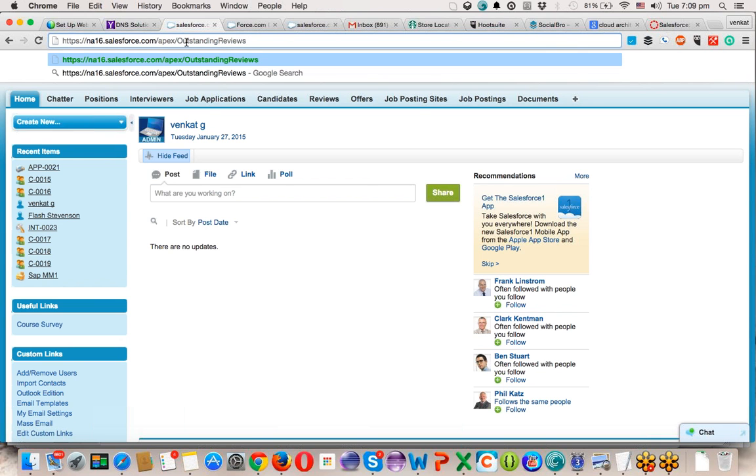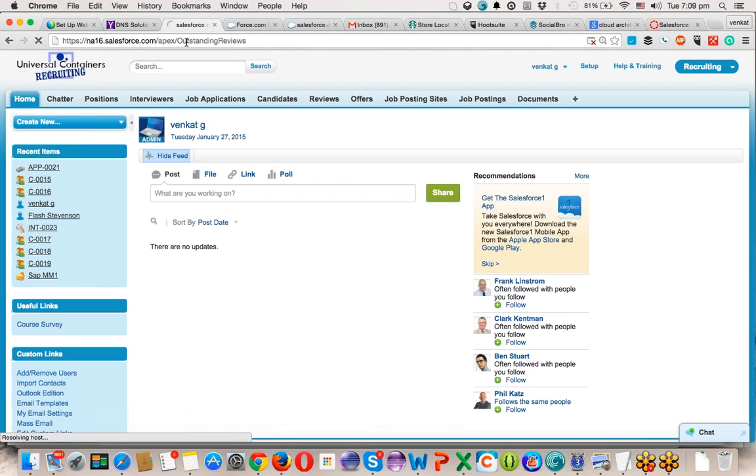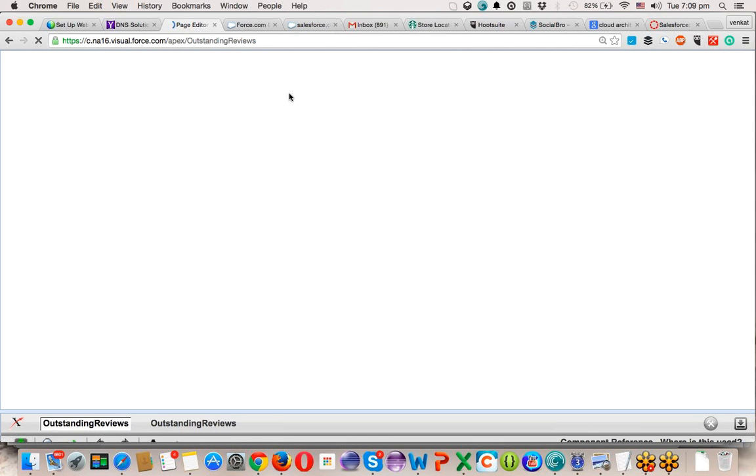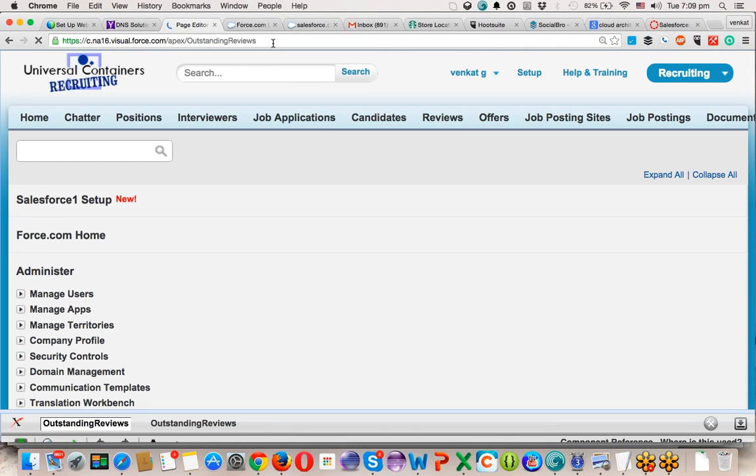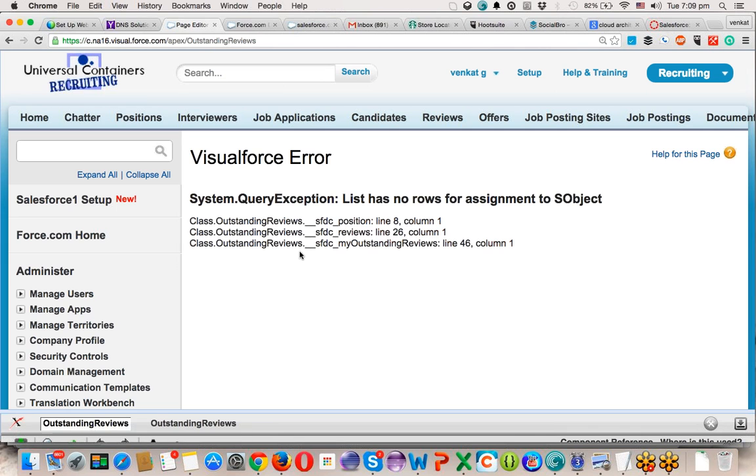When I click on enter on this particular page, I will get some error. I will tell you the reason for this error. My VF page doesn't know for what position it has to show the outstanding reviews. That is the reason I'm using my custom controller ID. That is why I have an error on my page saying, hey, there is no position for these outstanding reviews. To what position do I have to show the outstanding reviews? It's asking me to put down that position.